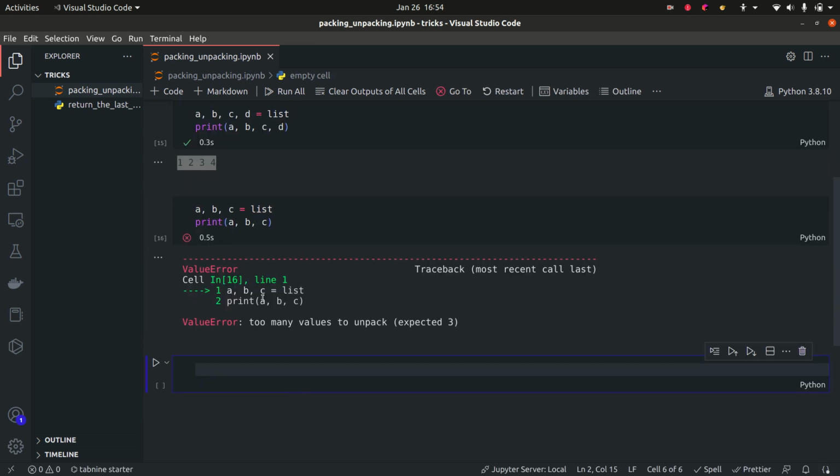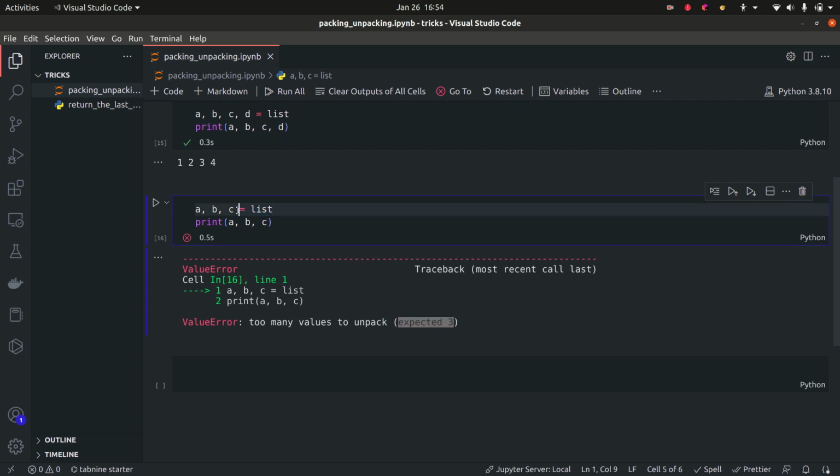I have run the code and it is giving me an error which is "too many values to unpack, expected 3". What Python is telling me is that this list consists of more than 3 values and you are only trying to extract 3 values. What about the remaining values? What do you want to do with them? So Python is giving me an error here.